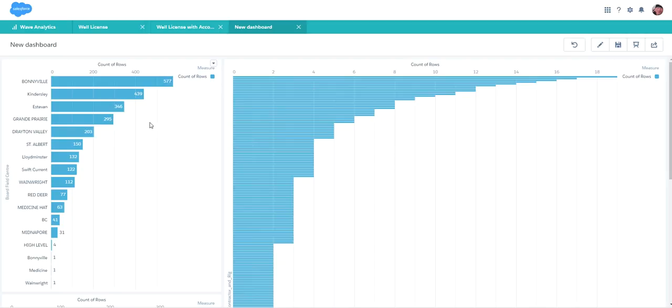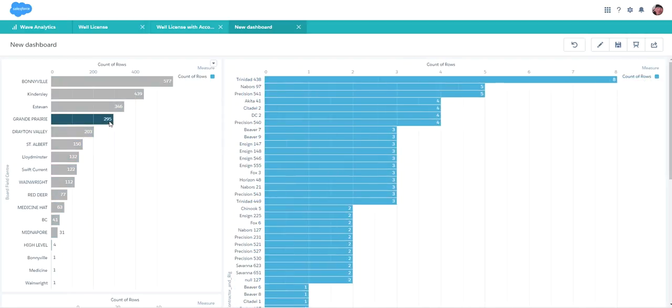What I've done is I've come to my Wave Analytics dashboard and I've segmented it out and I've said, show me by area the drilling activity since October. And I want to specifically look at Grand Prairie. So that's the market that I'm most interested in.